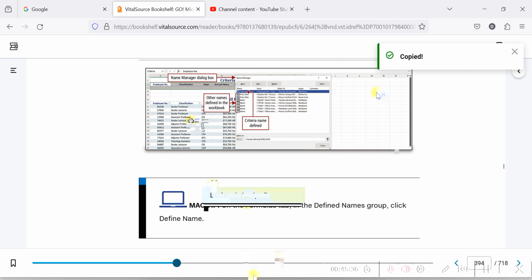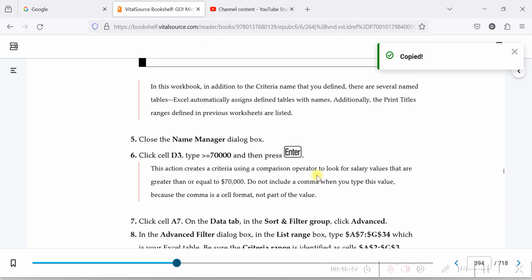Okay. So greater than or equal to 70K. There's no extra spaces. Everything looks exactly as it should. Create the criteria using the comparison operator greater than or equal to, to look for salary values greater than or equal to 70K. Do not include a comma. Remember I said that from the beginning. Raw numbers, nothing in between, purely numbers. And this exactly here is why we do it exactly here.